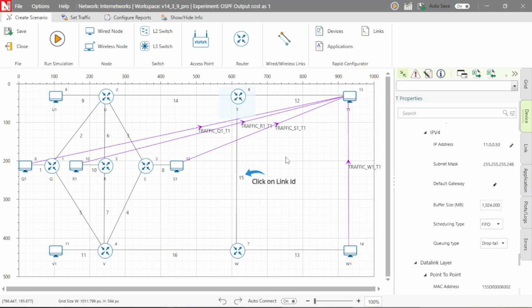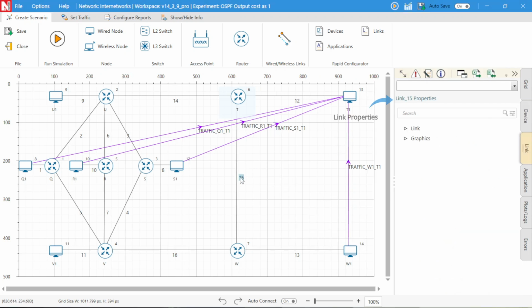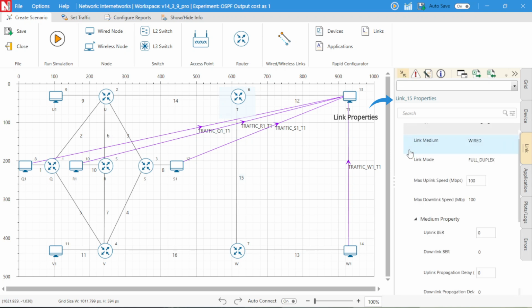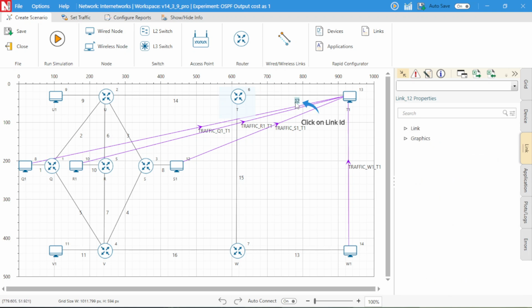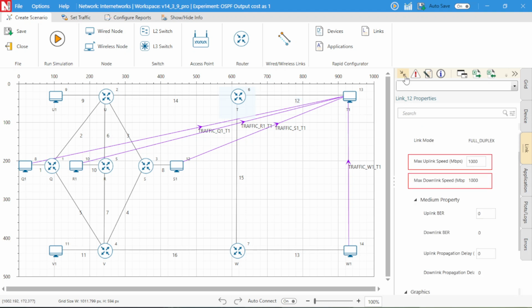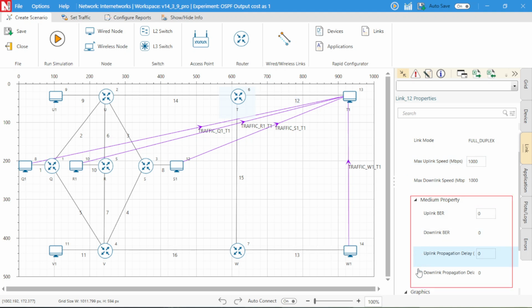Now, click on link ID 15, navigate to its properties on the right panel, and expand the settings. The maximum uplink and downlink speed is configured as 100 megabits per second. The uplink and downlink BER is set to 0, and the uplink and downlink propagation delay is 0 microseconds. Next, click on link ID 12. Go to its properties on the right panel and observe that the maximum uplink and downlink speed is configured as 1000 megabits per second, while the rest of the properties remain at their default values.